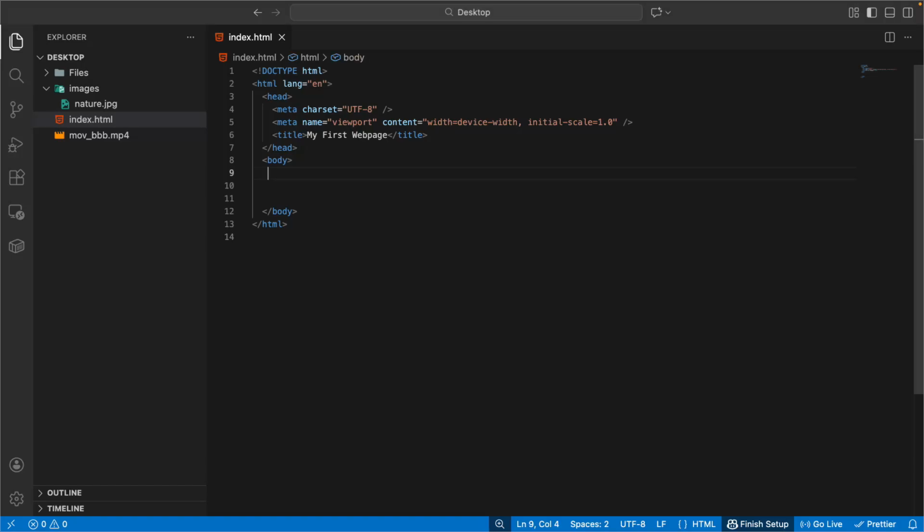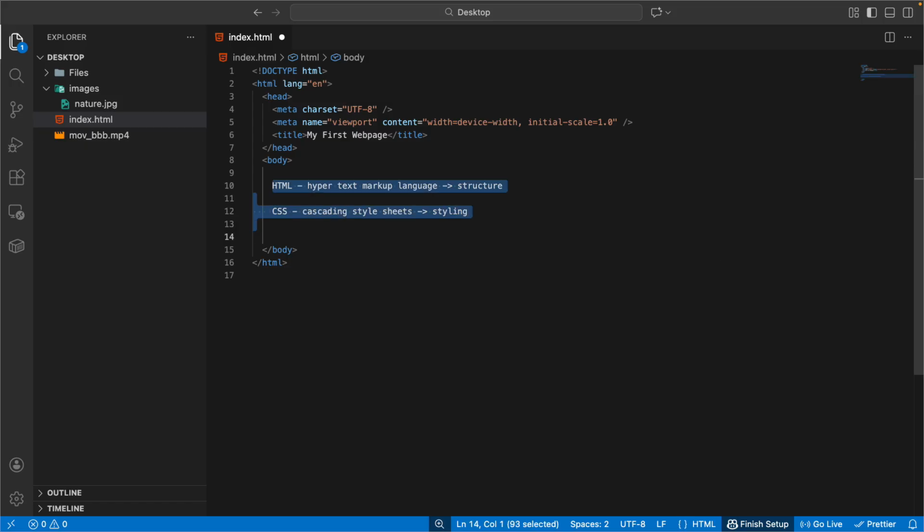Alright, so in this module we will learn CSS. In the previous module we learned HTML, which stands for hypertext markup language. HTML is used for the structure of your web page, and CSS is used for styling. It stands for cascading style sheets. Okay, so let's get started with this.